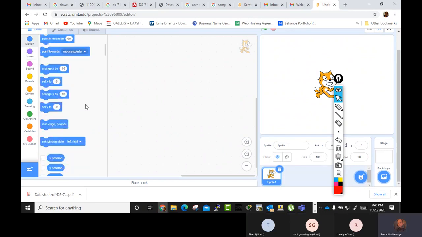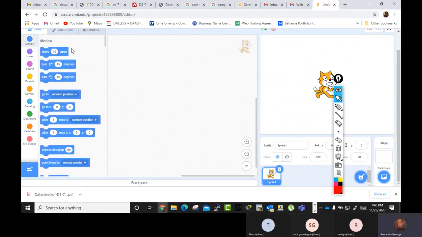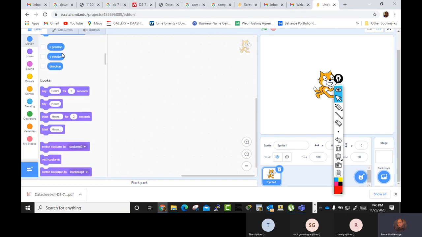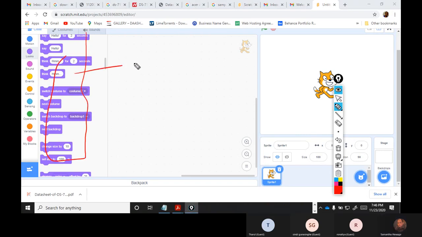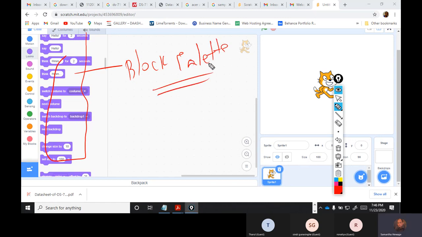So this is called a block palette, right? This area, the motion, everything, this area we call block palette. This is called block palette.